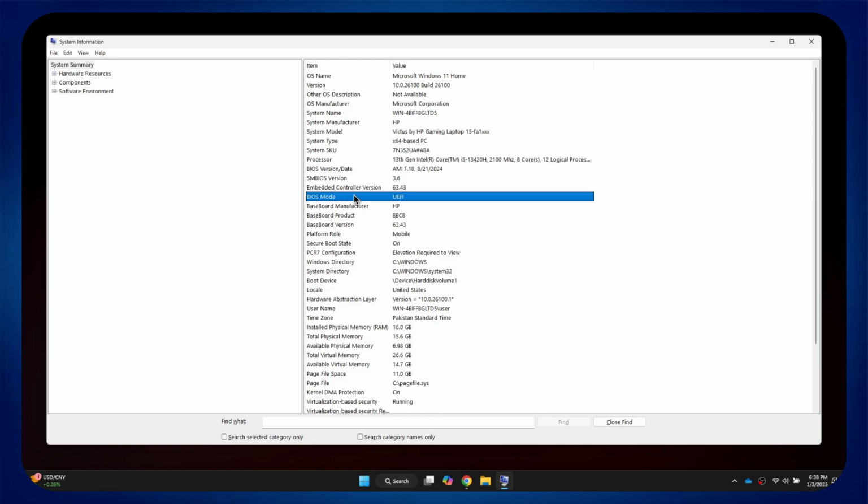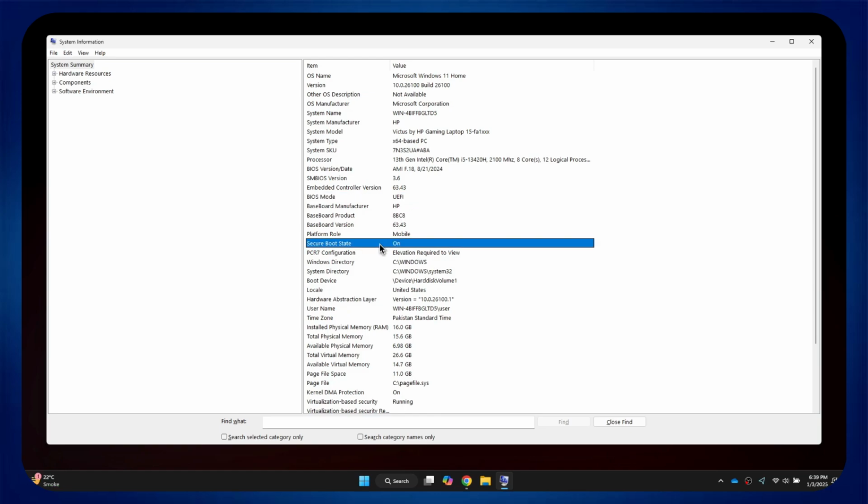Now, BIOS mode should be UEFI. If it shows CSM or Legacy, you need to change it to UEFI. In case of the secure boot state, if it's off, you need to enable secure boot in the BIOS settings.